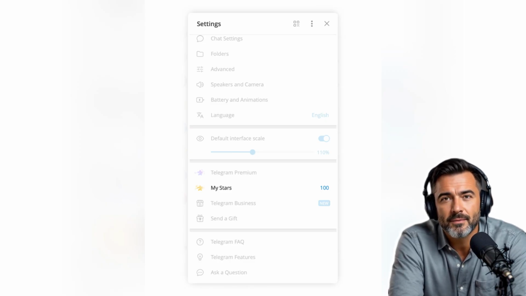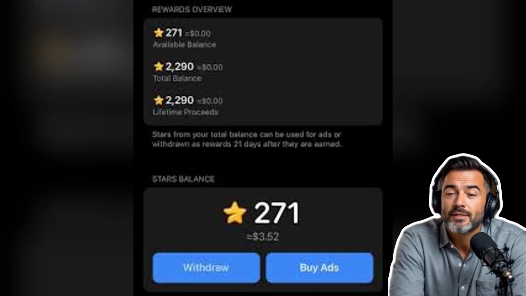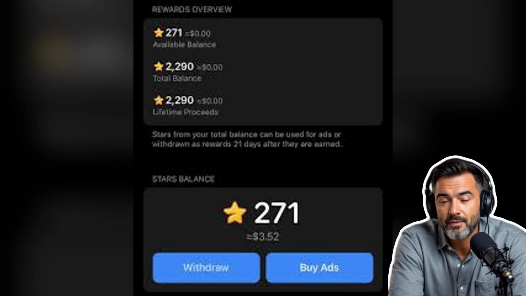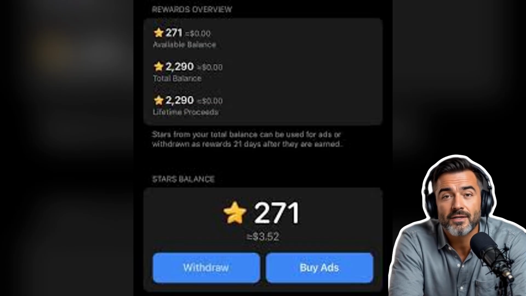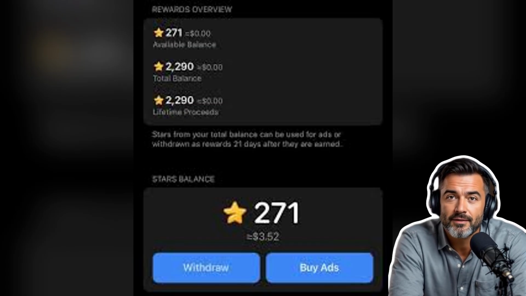Open your Telegram app and go into your settings. Look for Telegram stars. That's where you'll see your balance. Now, stars themselves can't be withdrawn directly, but the good news is that Telegram lets you convert them into Toncoin. It's also called TON, which is a cryptocurrency. Tap the option to convert to TON, confirm the transaction, and now you'll have Toncoin in your wallet.